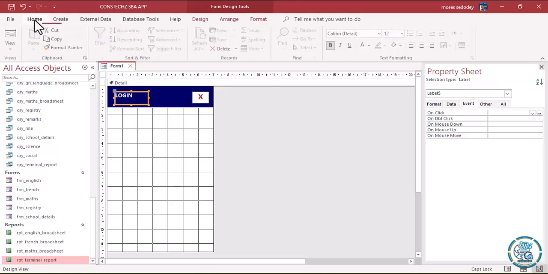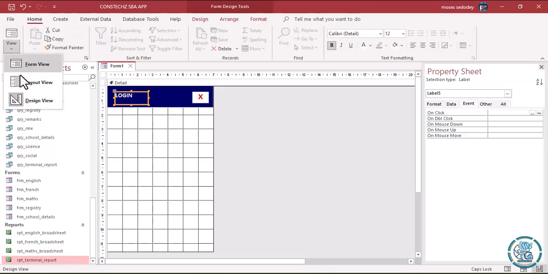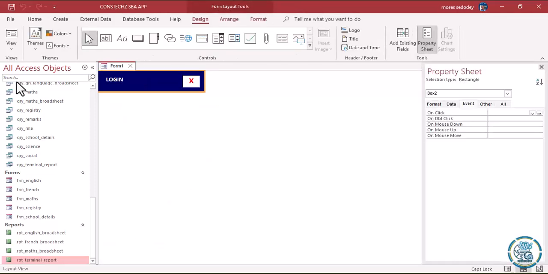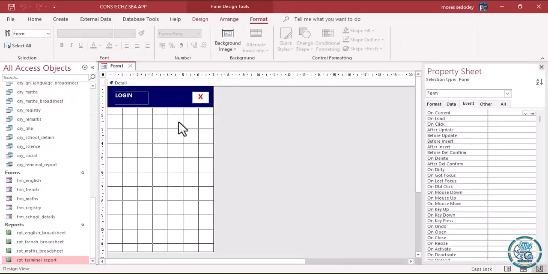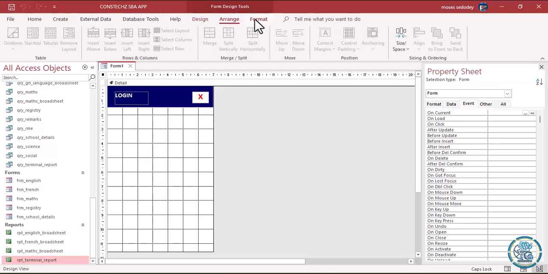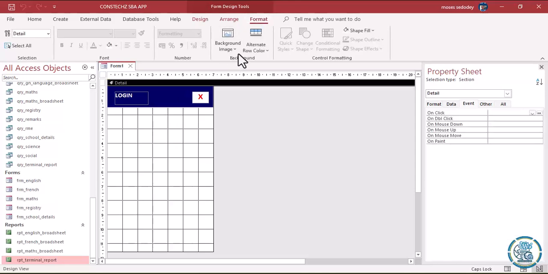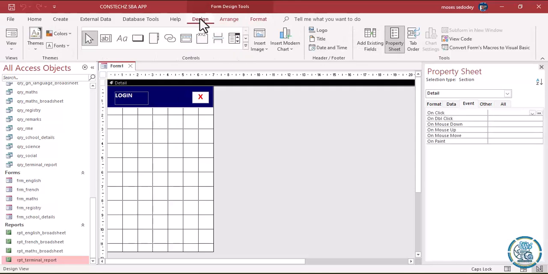Let's view it and see. Let's view it in layout view. And so this is how it will look like. It's nice. Let's change it to design view. Select here, go to design.